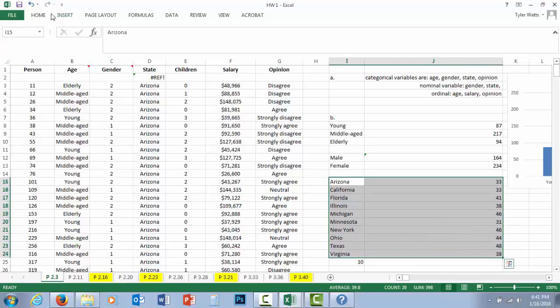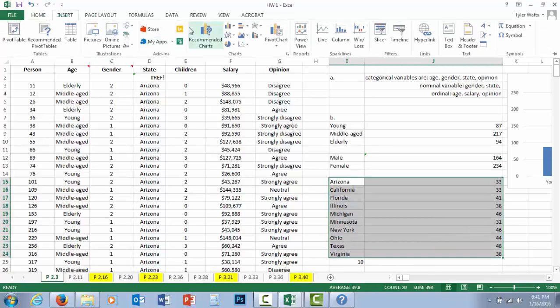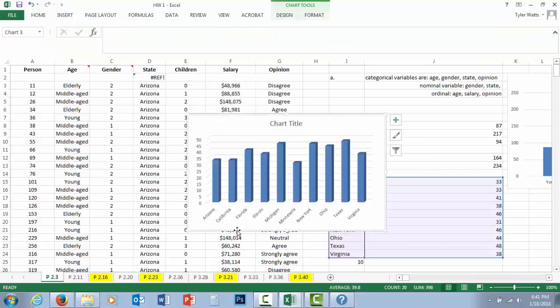Okay, once again, making the column chart: select that array, Insert, Column Chart. Let's go 3D this time, just for funsies. Okay, and now we'll title this Count by State.